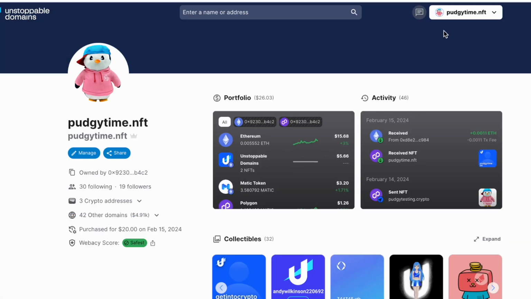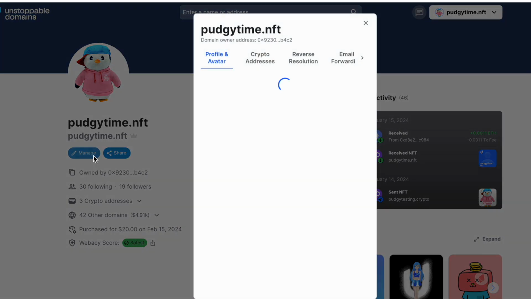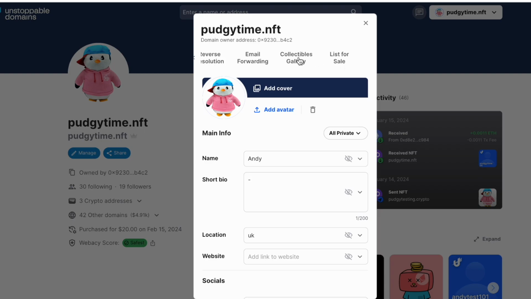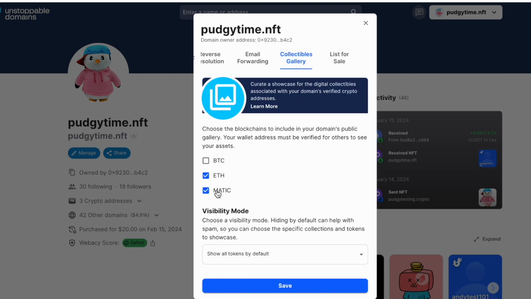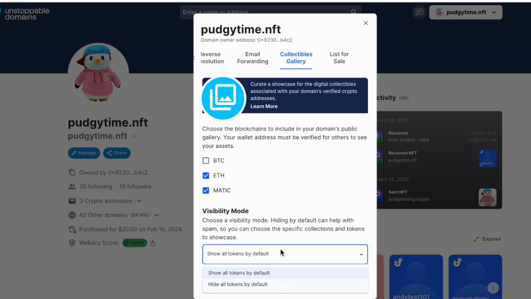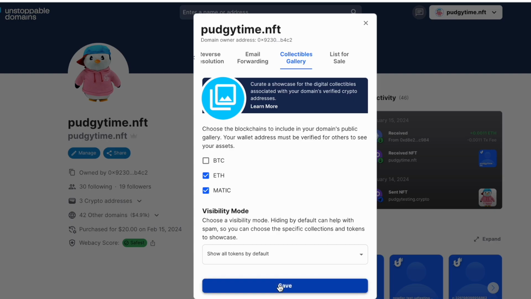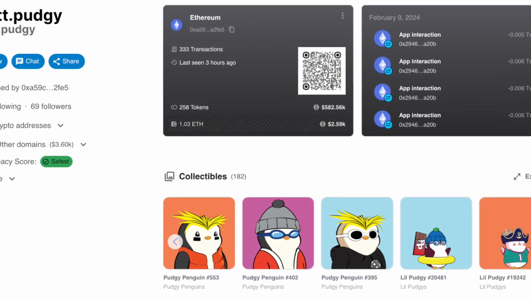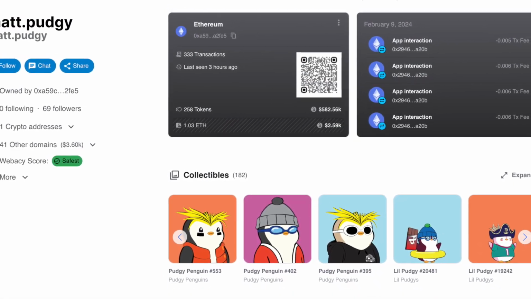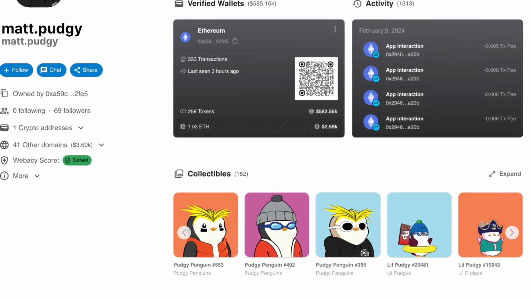To do this, log in and go to Manage. Then go to Collectibles Gallery and select any chains that you hold NFT art or collectibles on. You can choose to show all tokens by default or hide all tokens by default. Here's what a collection full of Pudgies would look like.